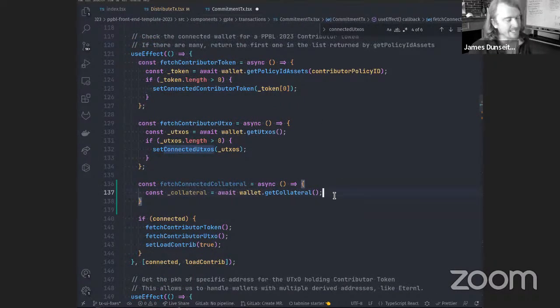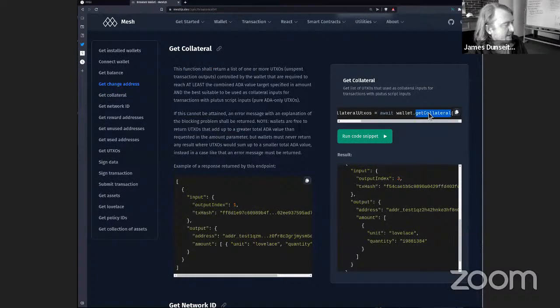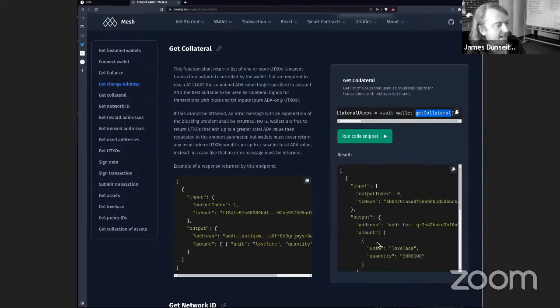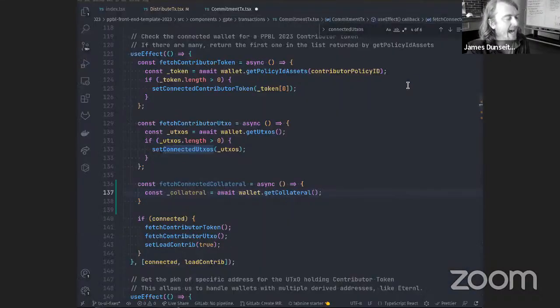Now, when do I want to set this to true? It'll be easy if getCollateral returned true or false, but it doesn't. getCollateral returns a list of UTXOs. So basically my Boolean is just going to be, well, is the list at least one item long? Right? Is the length of that list greater than 0? That's going to be the Boolean value of walletHasCollateral.